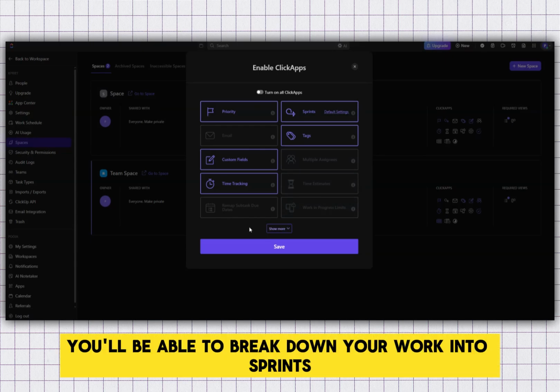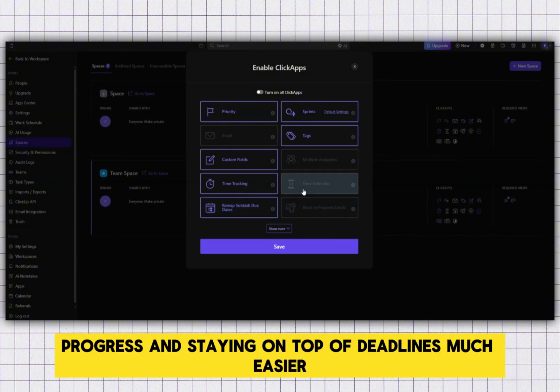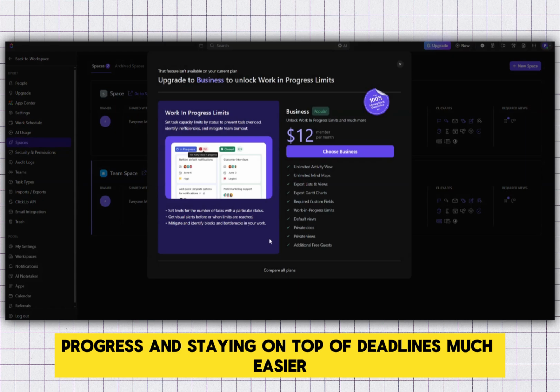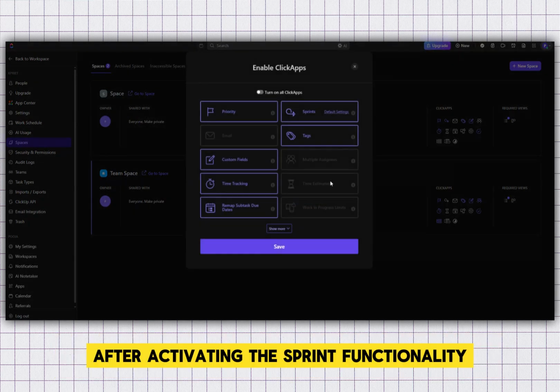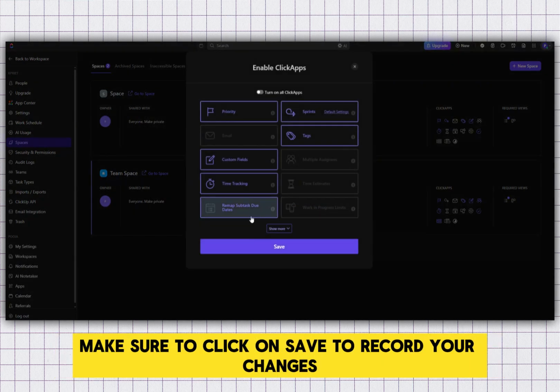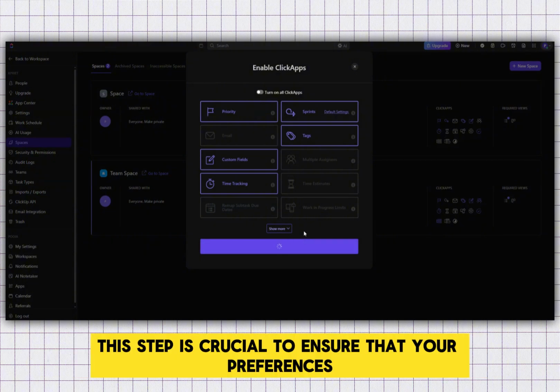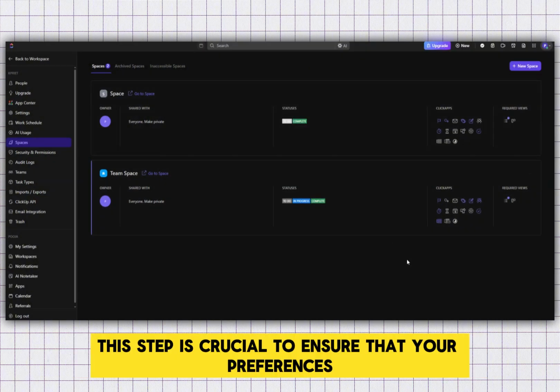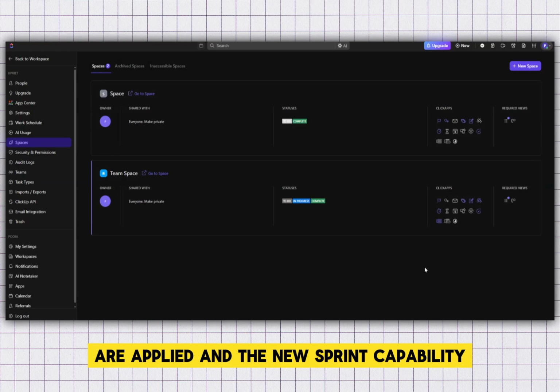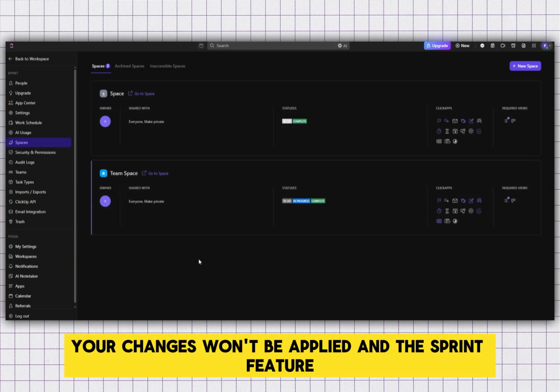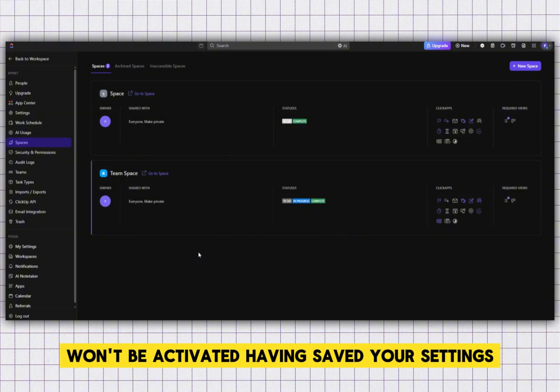By enabling this, you'll be able to break down your work into sprints, which makes tracking progress and staying on top of deadlines much easier. After activating the sprint functionality, make sure to click on Save to record your changes. This step is crucial to ensure that your preferences are applied and the new sprint capability is available for use. Without saving, your changes won't be applied and the sprint feature won't be activated.